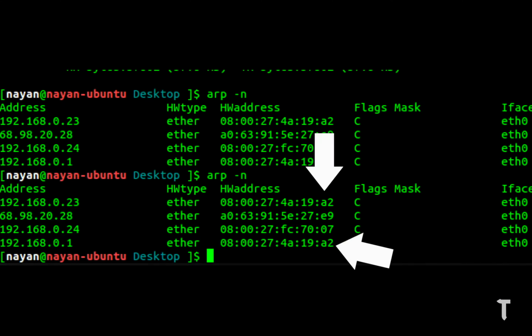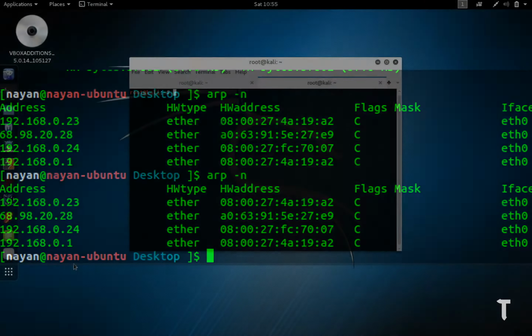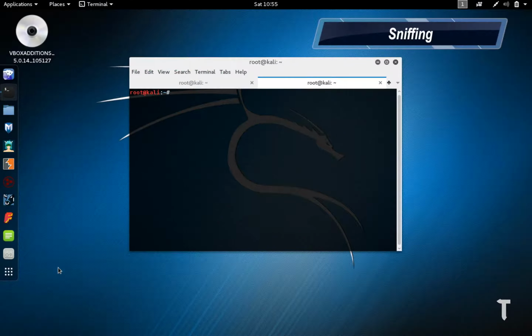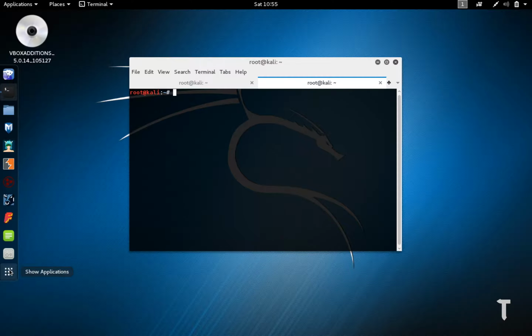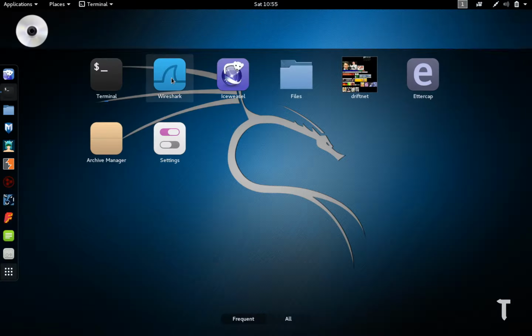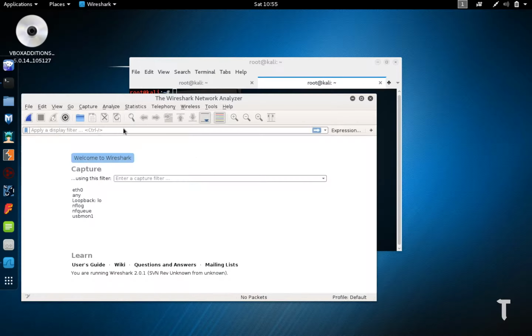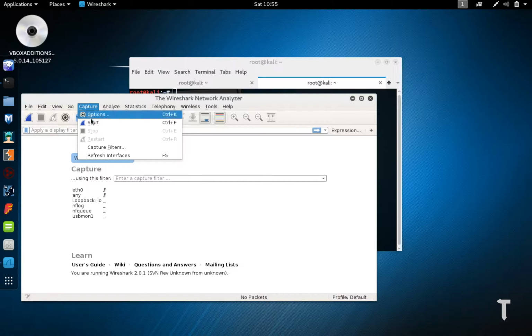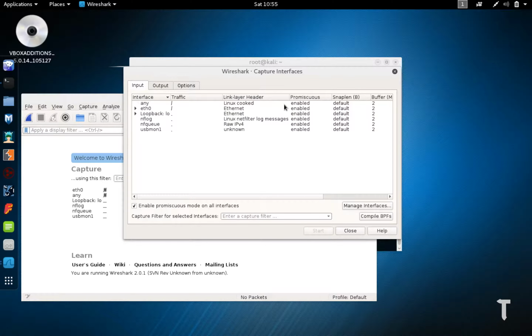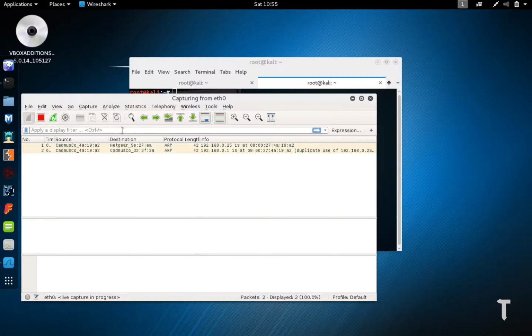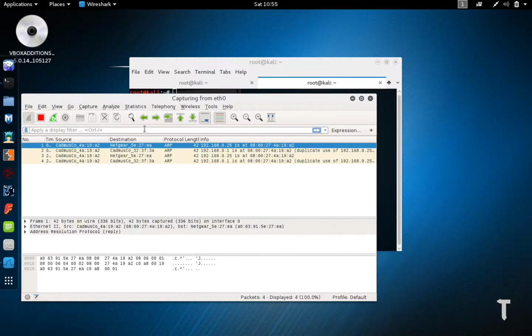Once you have done that, you can also cross check that. Once ARP spoofing has been performed, we can actually track these packets using an application like Wireshark. So let's open it up, and we will be capturing the packets on eth0. So let's click on start, and the capture has started.